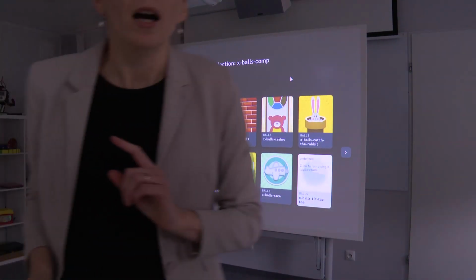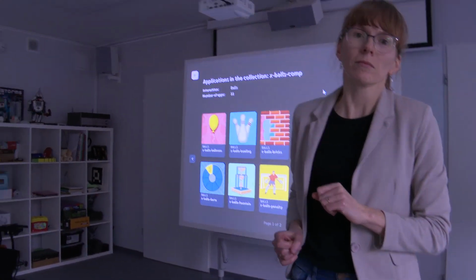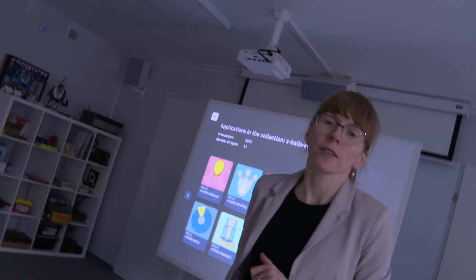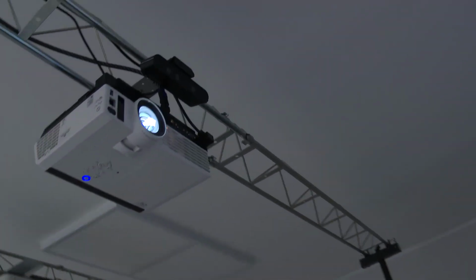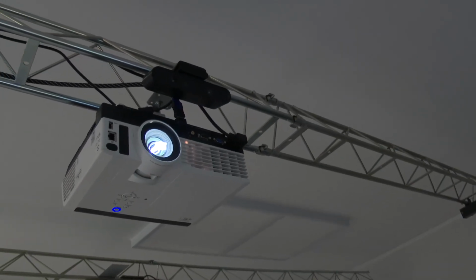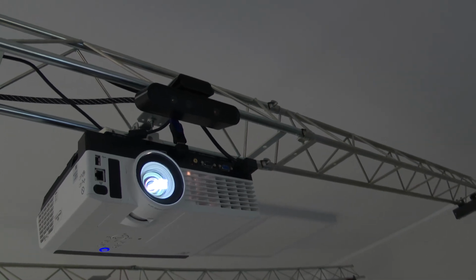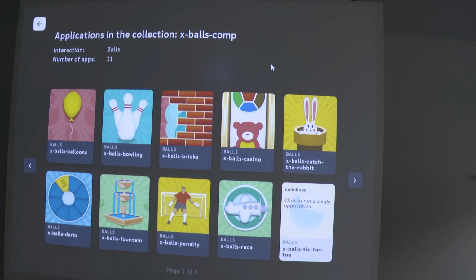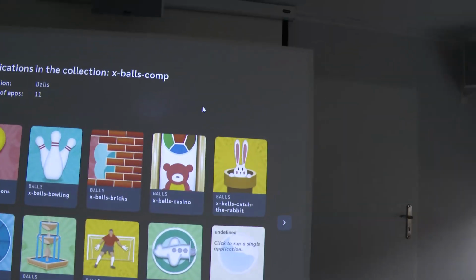Now I will show you our installation. How we have mounted the projector and the camera. It's quite simple. It's a top ceiling mount. The projector is mounted to the ramp and the camera is just above the projector. The image is projected on our mobile table and that's all.